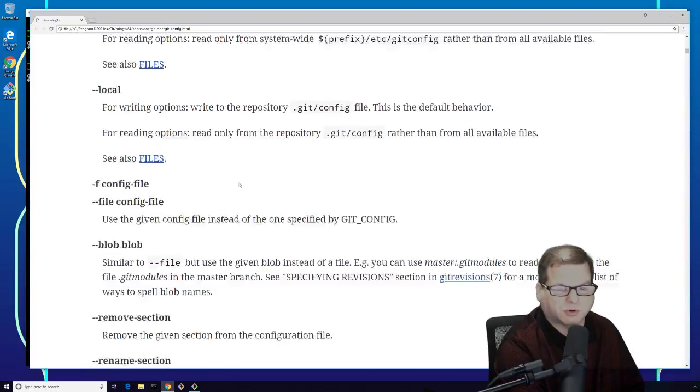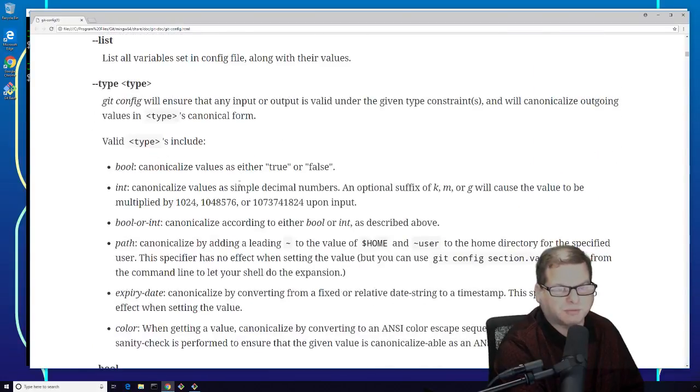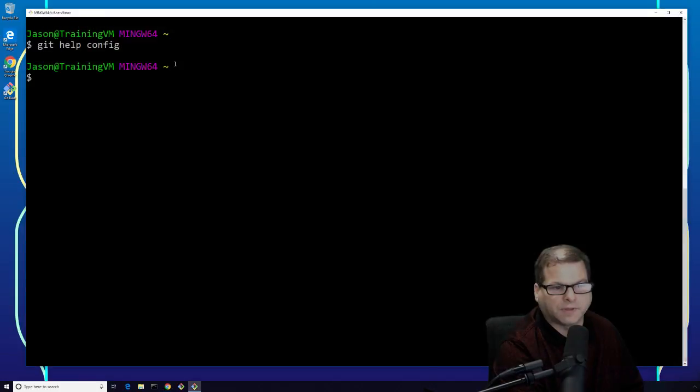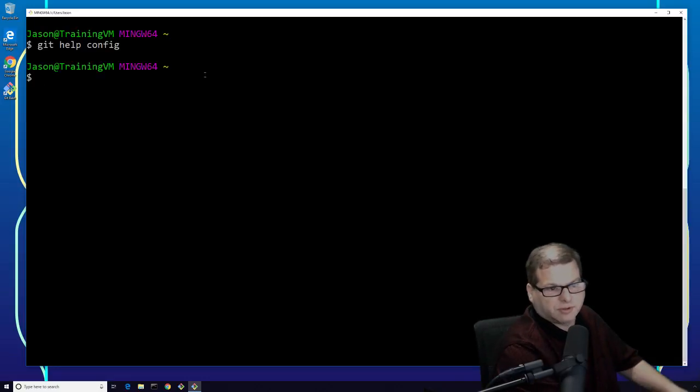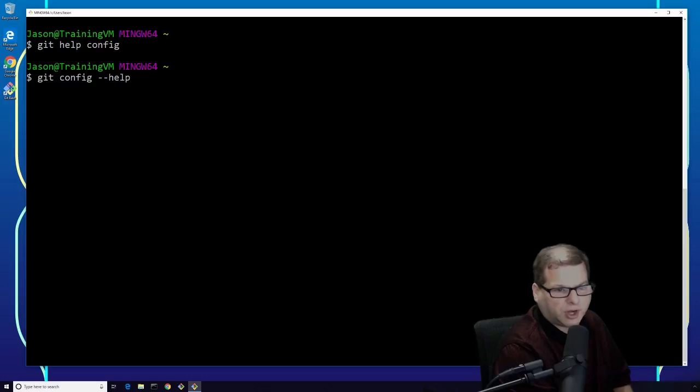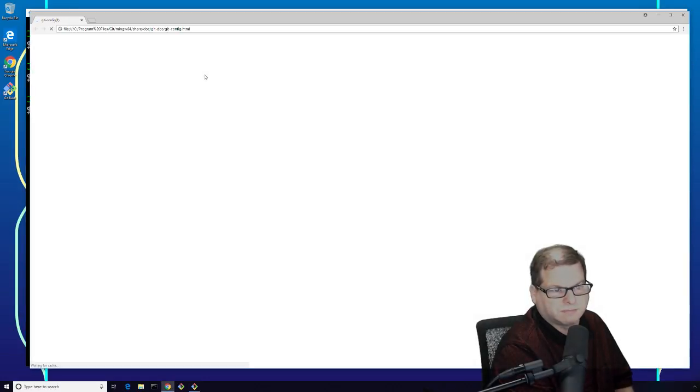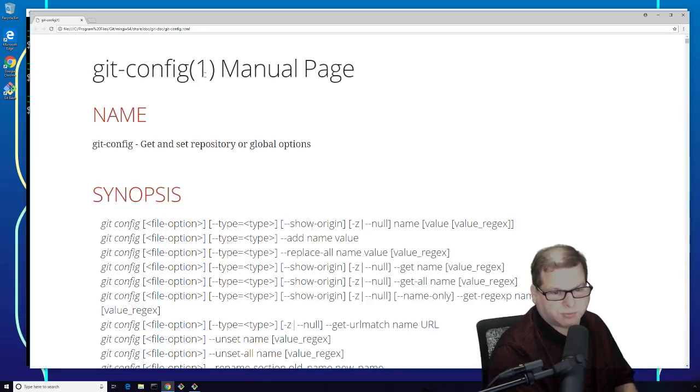So when you're done scrolling through this particular help page, we can close this tab, which closes our browser. And once back in the terminal, we can do another syntax. So let's say that we know we want to use the git config command, but we're not sure about our settings. We can use the --help option to bring up the same page. Just two ways of getting to the same place.